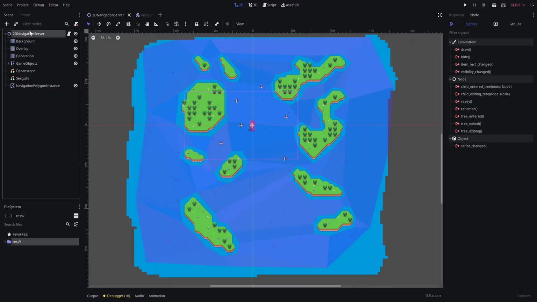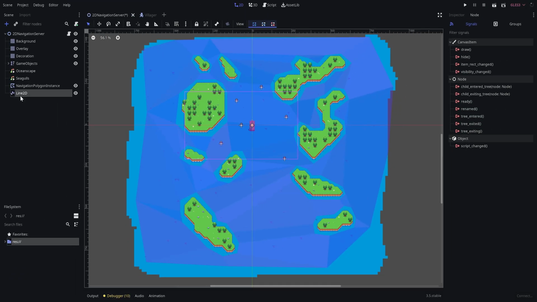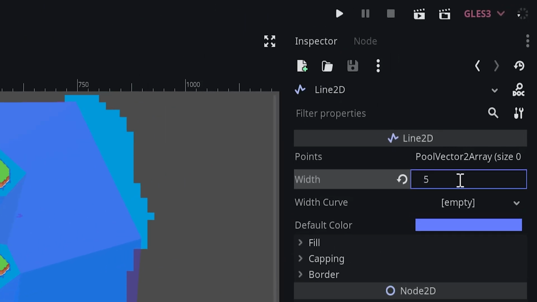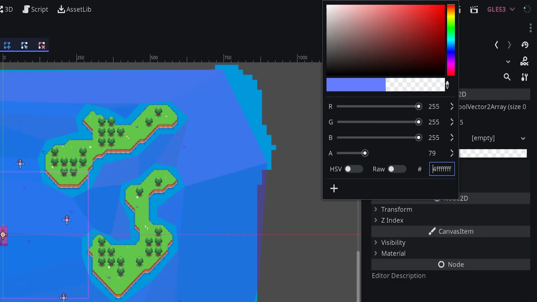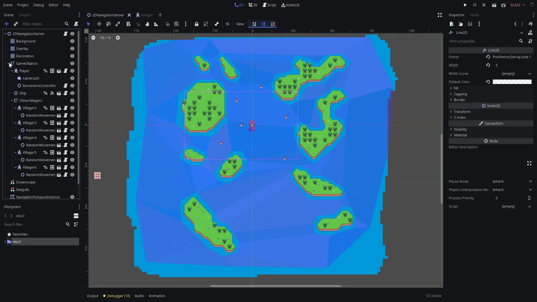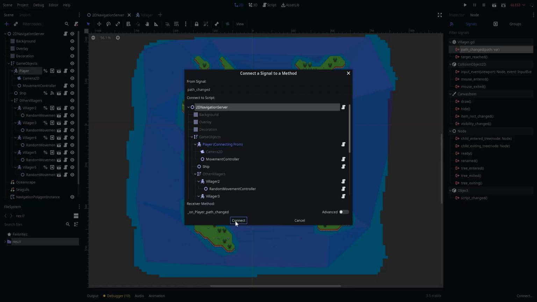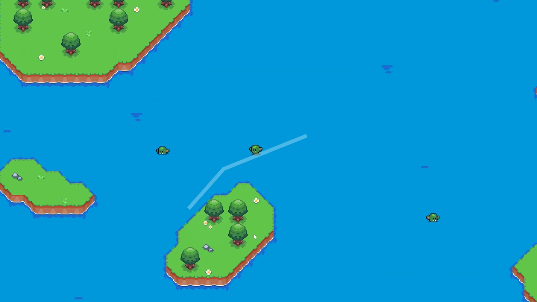To actually visualize the path, we are going to add a Line2D node to our main scene. I am also going to tweak its appearance by setting the line width to 5 and setting its color to semi-transparent white. All we then have to do is connect the path_changed signal to our Navigation2DServer main script. Inject the Line2D node and assign the path to the points property of the Line2D. The path should now show accordingly when running the game.